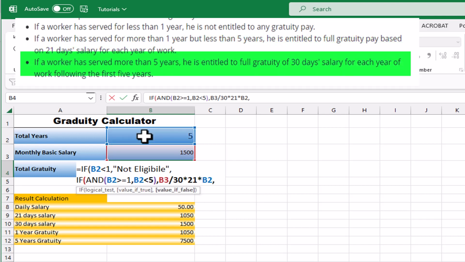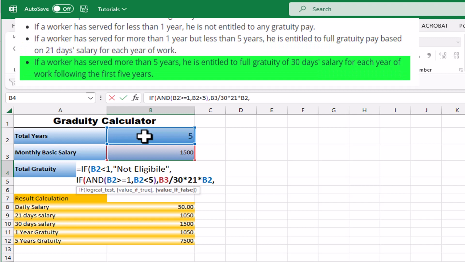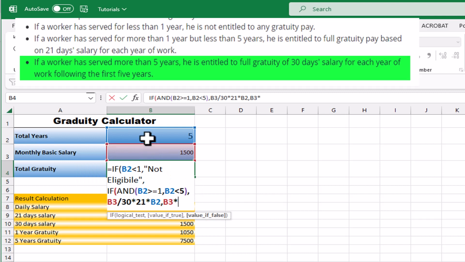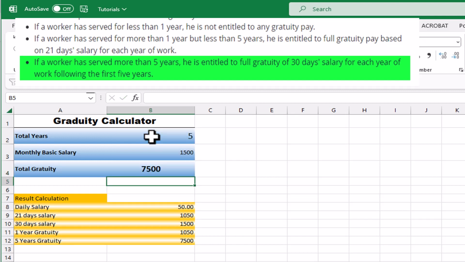Comma. If any of these conditions does not meet, means false, then salary multiplied by total years. Close parentheses for the first function and then close parentheses for the second function.